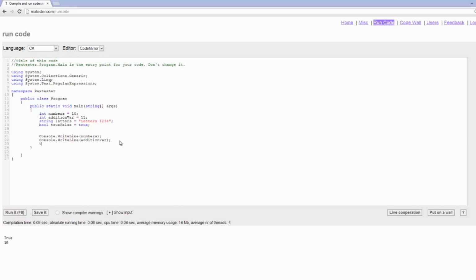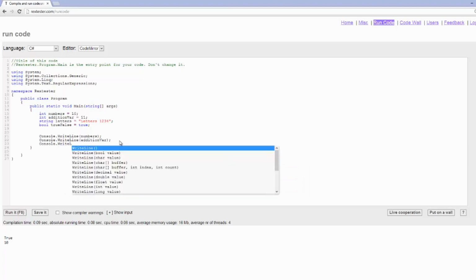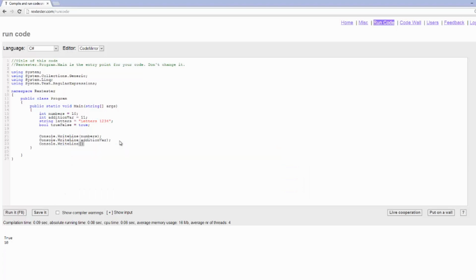And the third one is I'm going to do console.writeLine, just like that. And what I'm going to do is numbers plus addition var. If we go ahead and run this here, you can see that you do need a semicolon there, and you can see that it goes ahead and adds it there. Now you can also subtract it, like this. Works out really well.